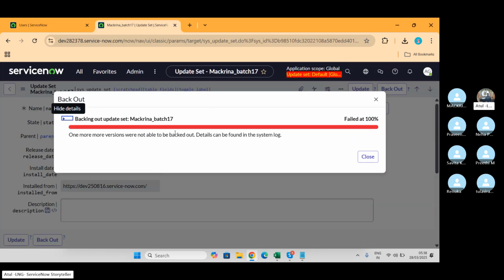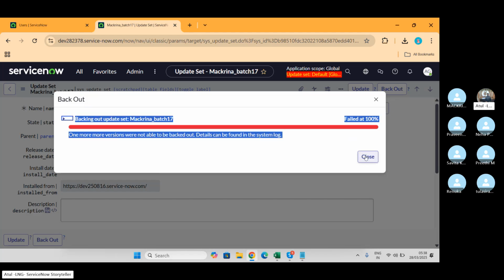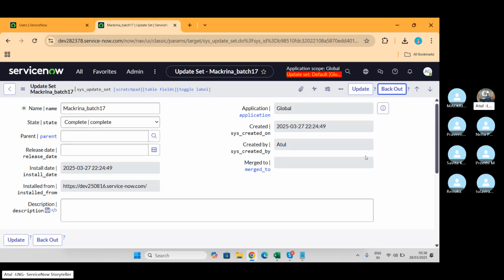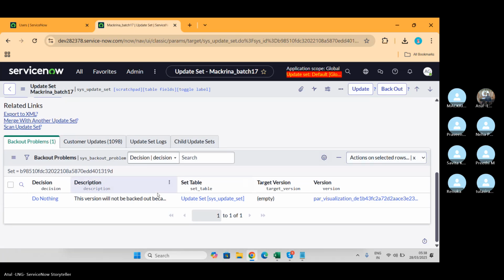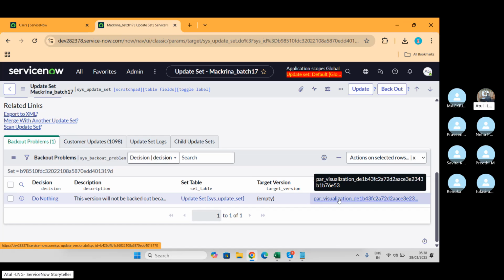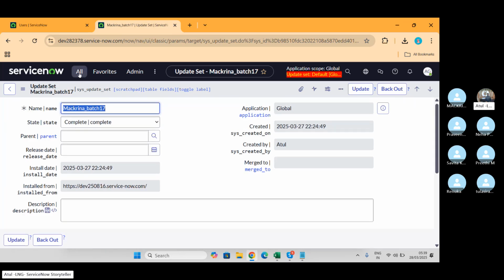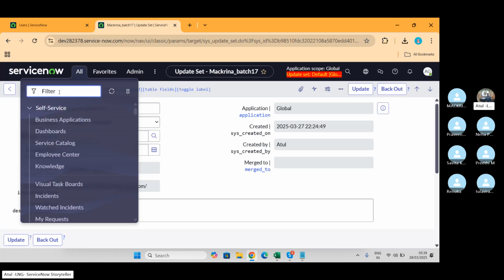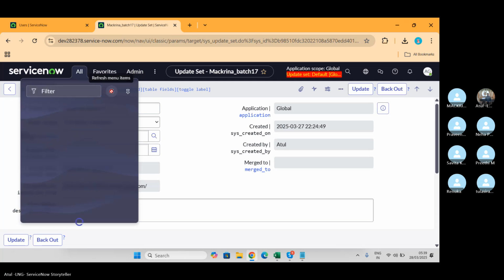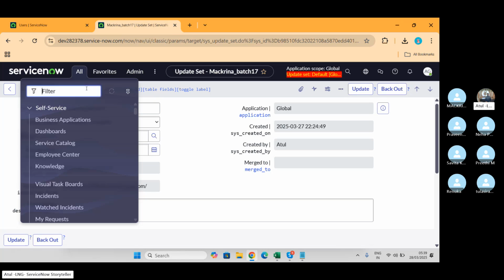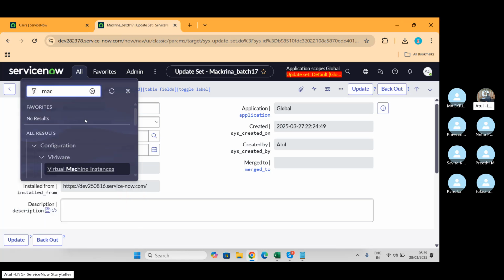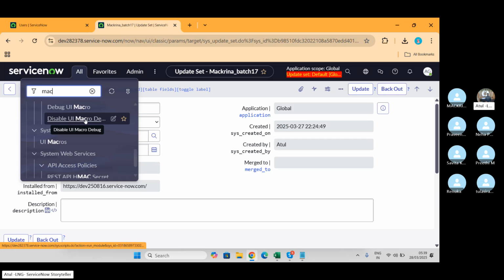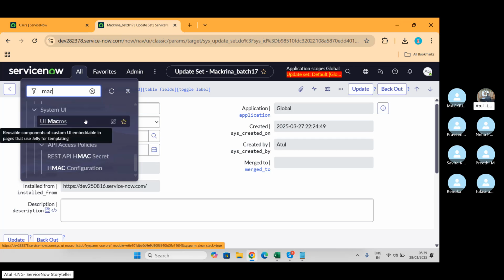So one or more versions are not able to be backed out. Details can be found in the system log. If you want to see, you can see here. Otherwise, close this. This one, okay, I know that is fine, no problem. So now if you refresh it, and if you search for Macrina's changes here, you will not find them because that has been backed out.